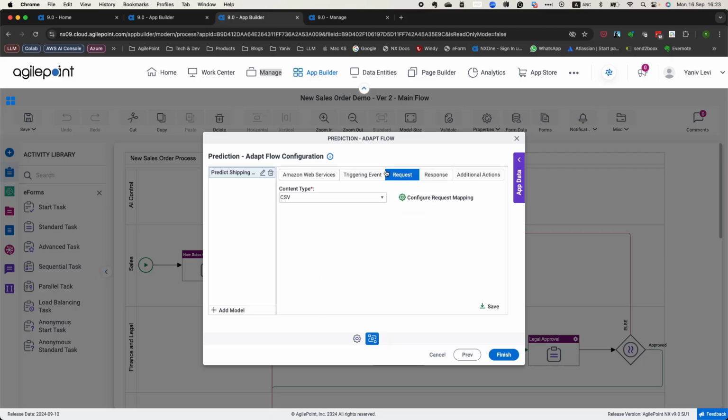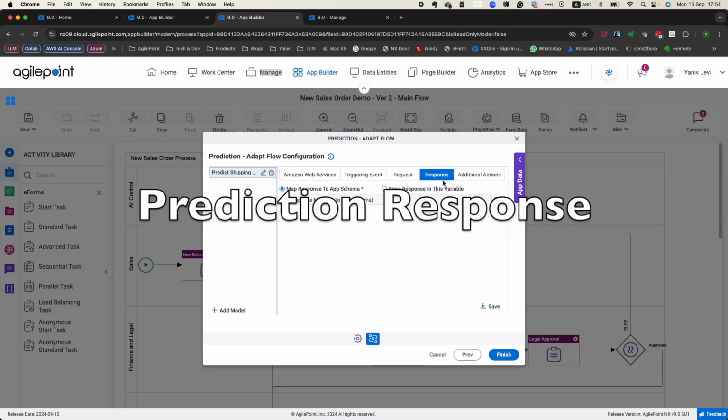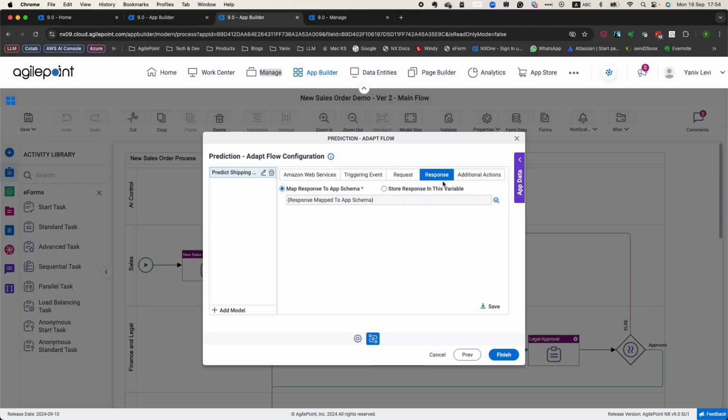And that's basically it. That's the request. Once done with the request, we can move on and configure the response. And the response is the actual prediction information we get back from the AI prediction model based on the input we provided over the request. And this part should look and feel quite familiar to you, as it's being used in a very similar manner across many different activities and lookups, and generally across the AgilePoint platform.